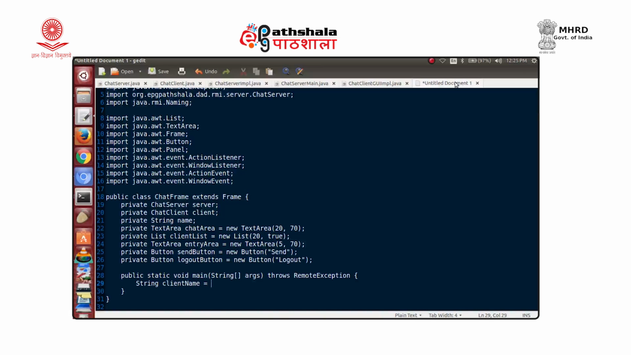We will have another string which is nothing but the host. So, host equals args of 1. So, host where we have the chat server running.